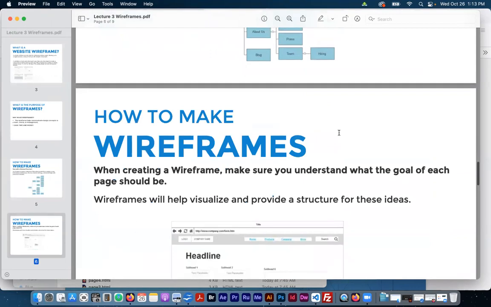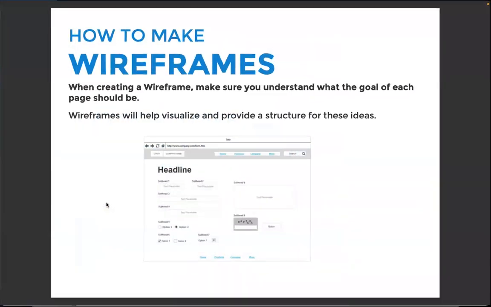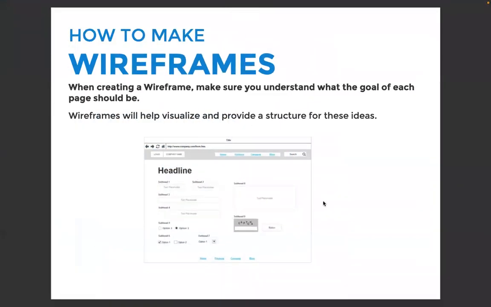So here, let's go full screen again with this. When it comes to creating a wireframe, we want to make sure that we understand what the goal of each page is. Wireframes essentially help us visualize and provide a structure for those ideas. So this is a basic web form page, where somebody could enter a name or an address and have options and maybe have a message area or a CAPTCHA. And this is what a wireframe might look like for a form page.